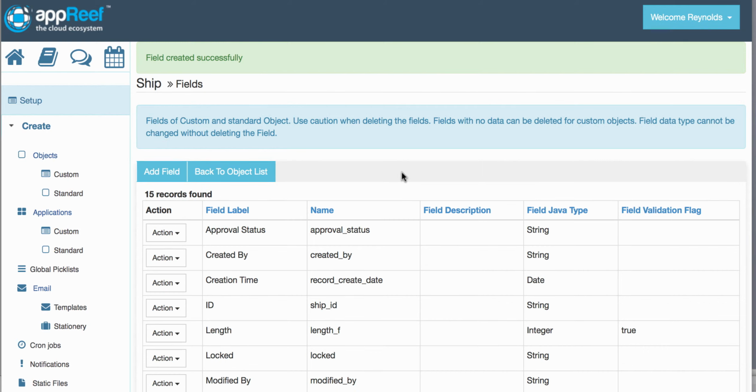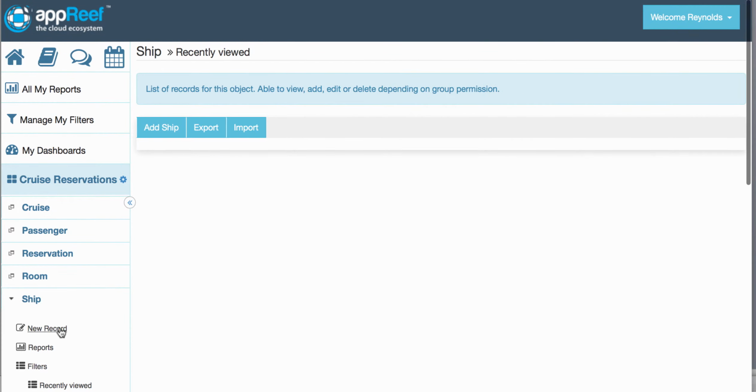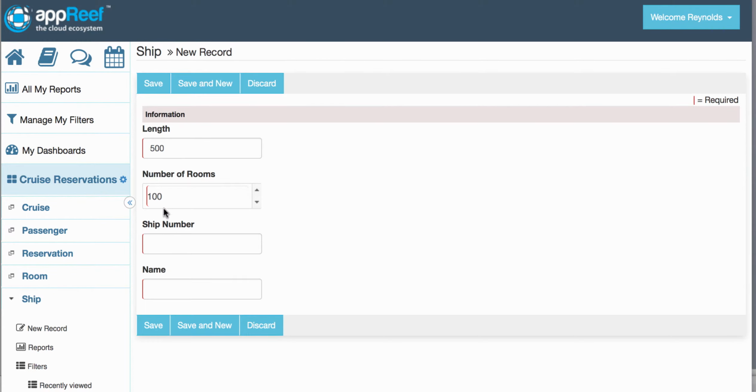Now what we did just now is we created all the fields necessary for ship. Let's go see how the record looks. If I go here, the left side of the menu will show all the objects that are required for this application. Clicking ship will have options for adding a new record. Let's say we want to add new ship. Now, as you can see, all these fields that we created are visible. We can move around these fields to different locations or reorder them as we need, which we'll talk about later in a different presentation.